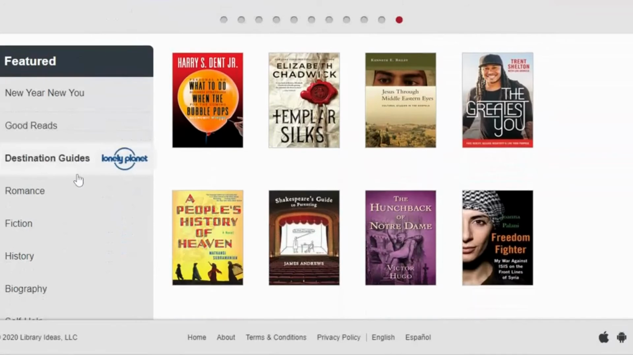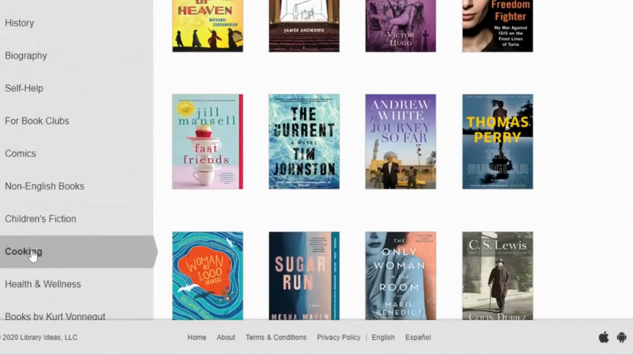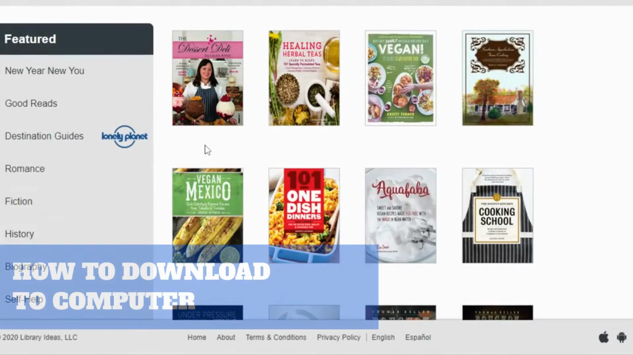For example, let's say you want to browse Freading's cookbook selection. You can click on Cooking to see a variety of titles for you to download. Next, we'll cover how to use Freading from a computer.